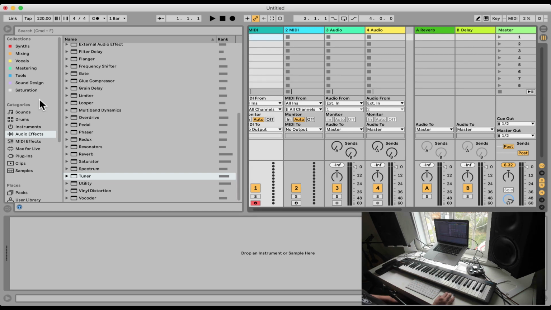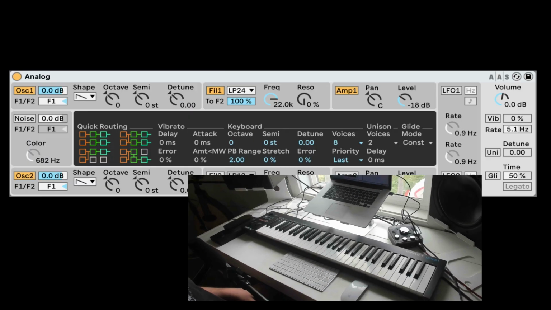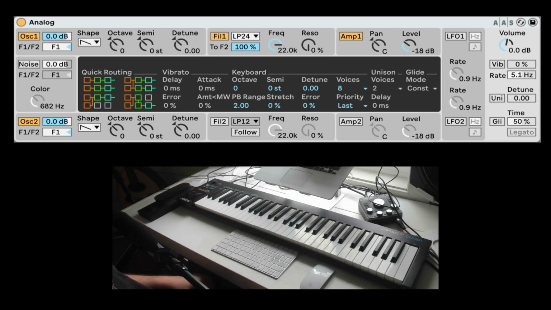So let's check out Analog. This comes with Ableton Suite, and it's one of Ableton's oldest synthesizers, but it's still really great, and there's a lot of use for it. So it's fairly simple. We have here 2 oscillators, 1 noise generator, 2 filters, 2 amplifiers with volume envelopes, 2 LFOs, and a global section with some features like unison, gliding, and vibrato.